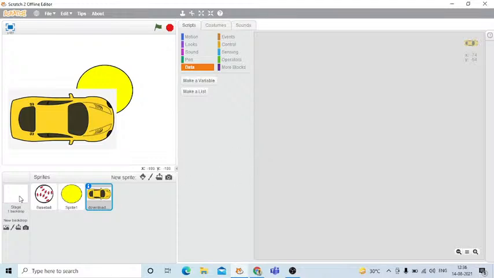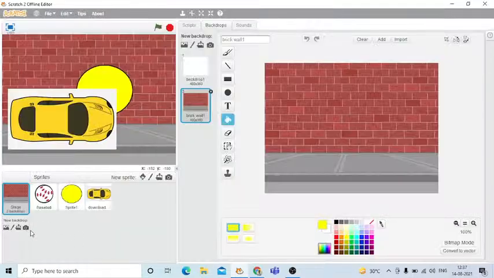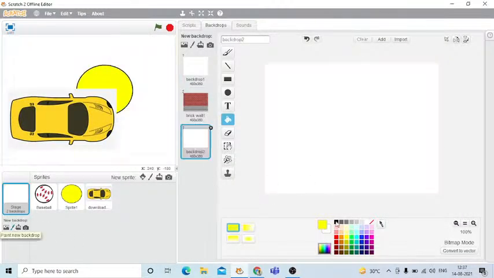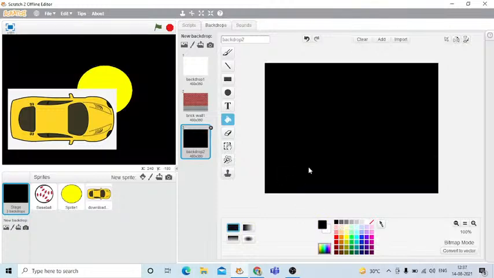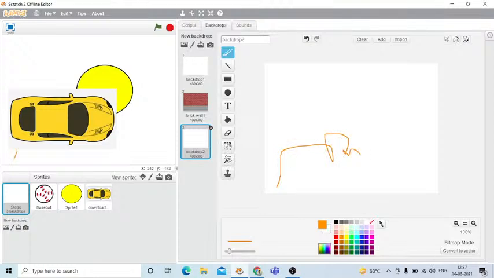Okay. And here is the same. You can choose a backdrop from the library. Suppose I want to choose this brick wall. And I want to paint a backdrop. I don't like that one. Suppose I want to paint my backdrop again. Let's make it white. And suppose I want to paint my backdrop with fire. Suppose I want to make fire here. So this is my one backdrop.